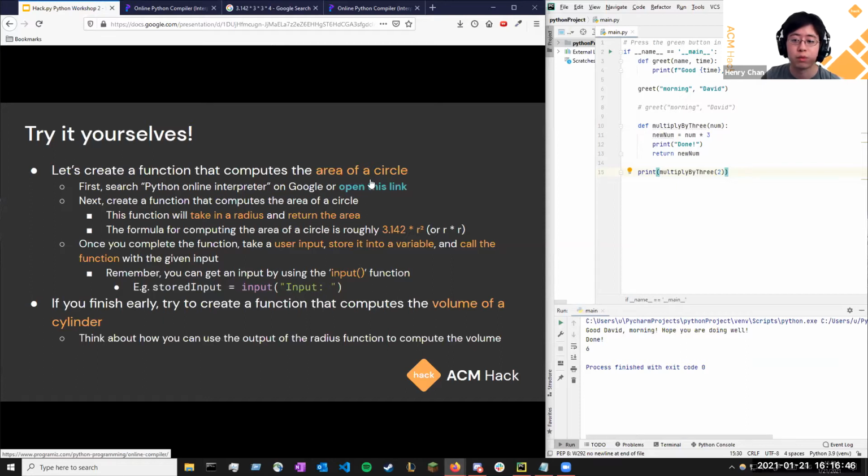This function will take in a radius number. Like with multiply by 3, it takes in a number. Here we're going to have you take in a radius, and then return the area. If you remember geometry, the formula for computing the area of a circle is roughly pi times r squared. So here we're just going to have you do 3.142 times r.